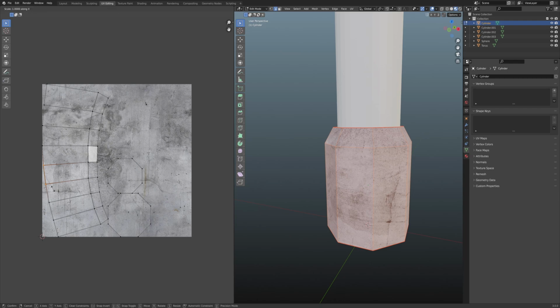Do the same thing for these ones over here. Scale X, 0, hit enter, and then we're going to box select these two top ones and do scale Y, 0, and the same for these two bottom ones. Scale Y, 0, and that's going to square it up.